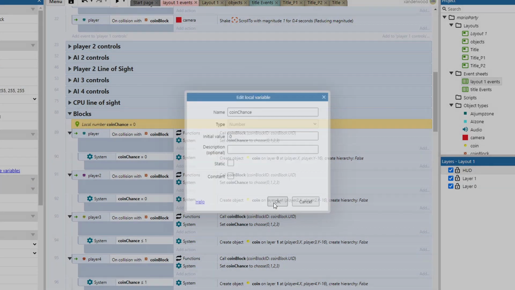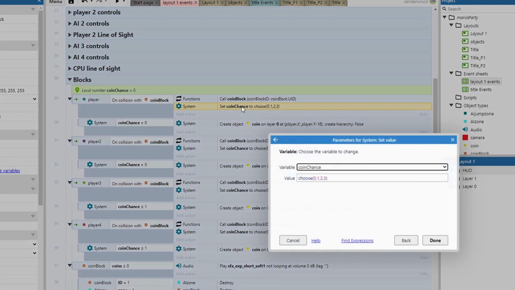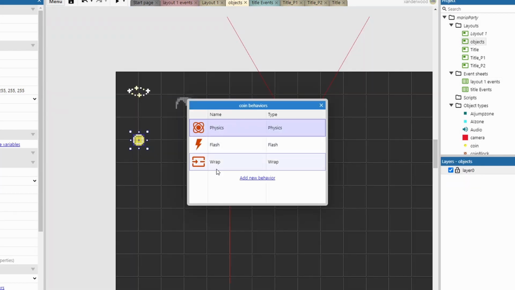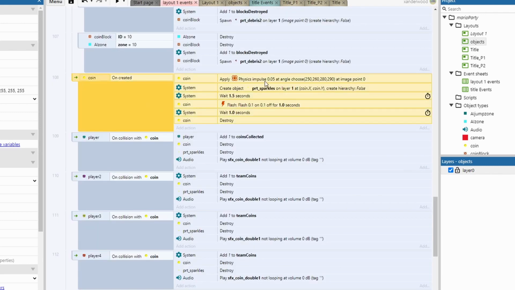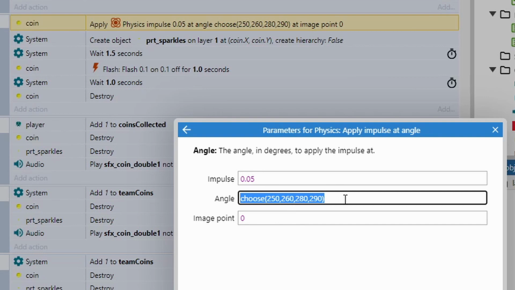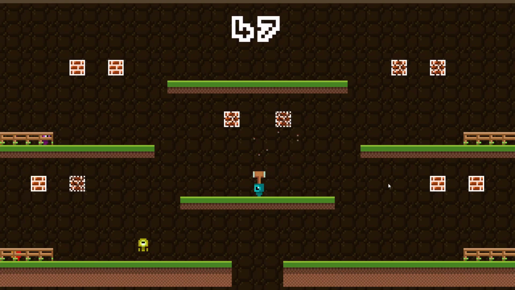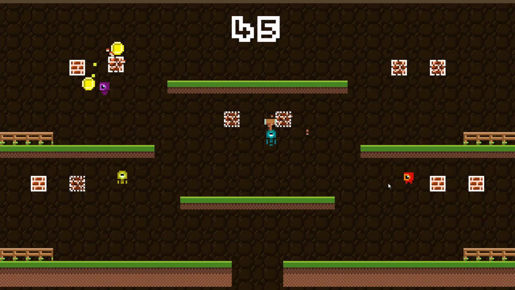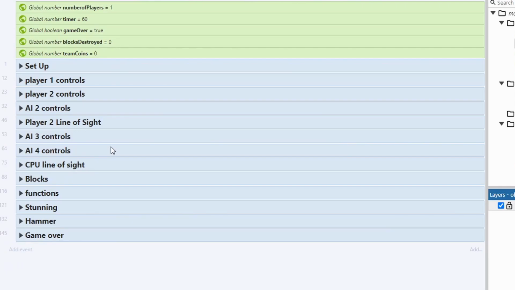When you hit a block, I ask the system to pick a number between 0 and 3. If it lands on the right number, the coin is spawned in. I added the physics behavior to the coins and added a pulse in a random upward direction at the point where the coin is created, so it shoots up and falls to the floor, giving the impression it jumped out of the block. The scoring is simple.